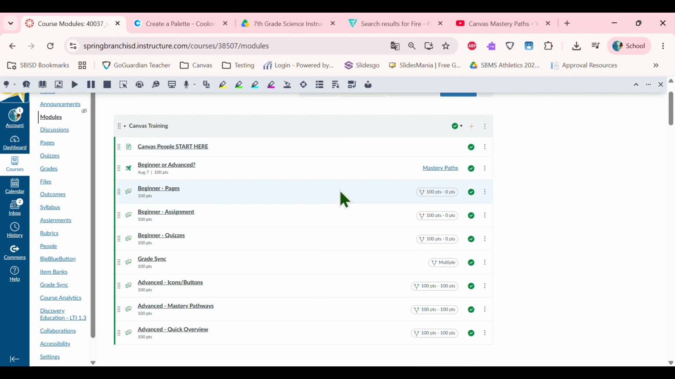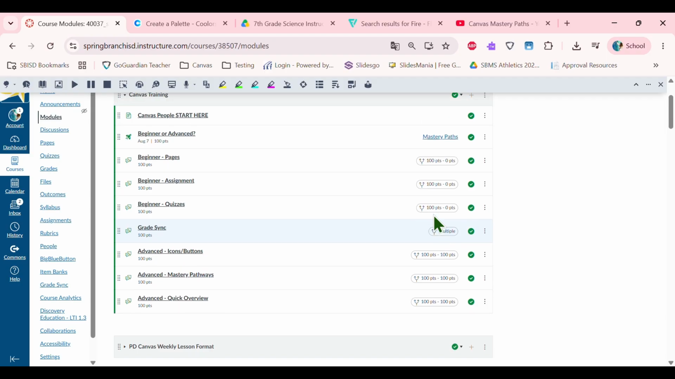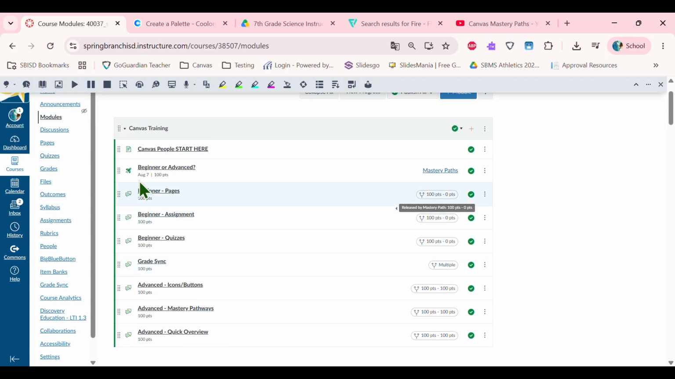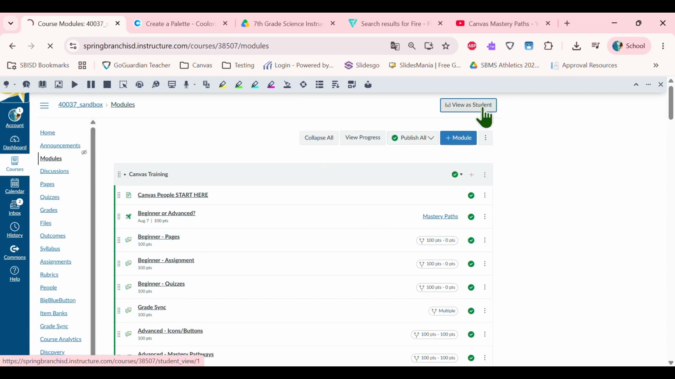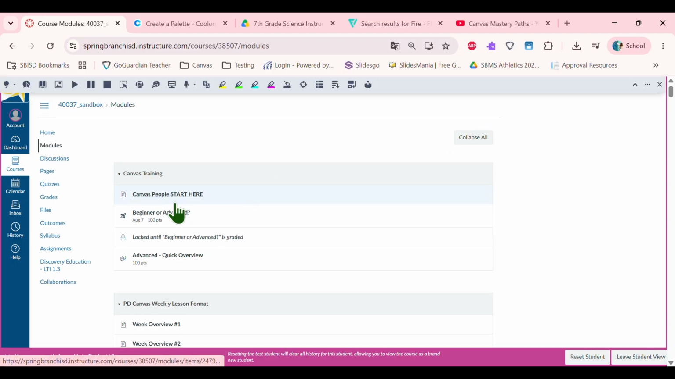So you'll notice anywhere between 100 and 0, beginners are gonna see this. And then for my advanced crew, you have to get a 100. If you don't, then you're not gonna go on this pathway. But the grade sync says multiple because I put it in both pathways. This is all fine and dandy, but let's look at it from the student view. I always recommend you do this before you publish because otherwise you're not sure if it'll work.